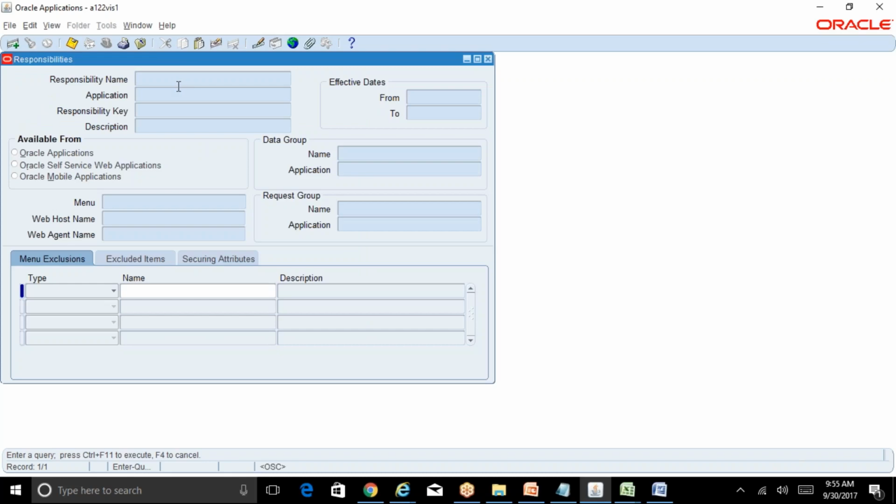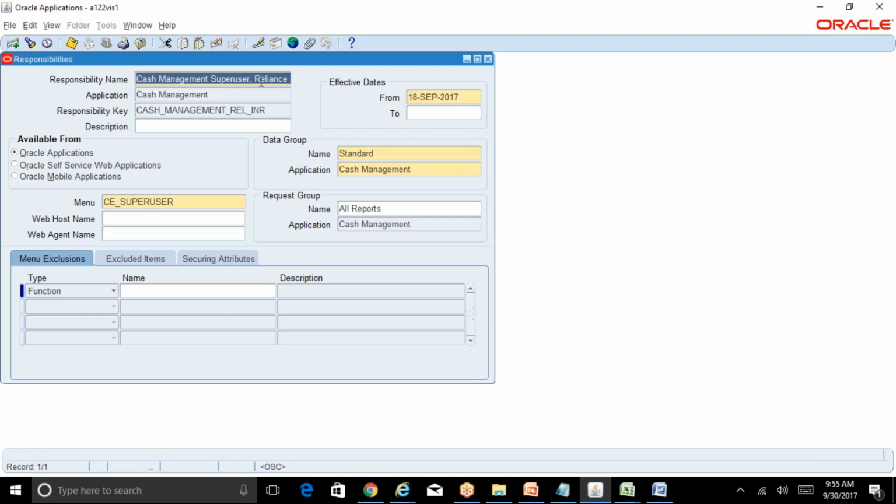As I had already created it, I am querying the responsibility. Copy my responsibility name and press Control F11. So this is the responsibility. When you are creating a responsibility, use a proper naming convention. The naming convention is the module name, then the role, whether it's super user, data entry, inquiry or manager, followed by our operating unit name Reliance Postpaid, followed by the currency. So the naming convention is cash management super user Reliance Postpaid INR.